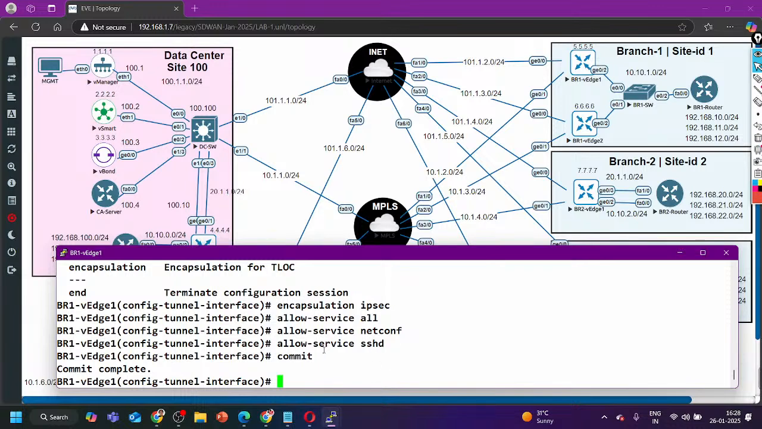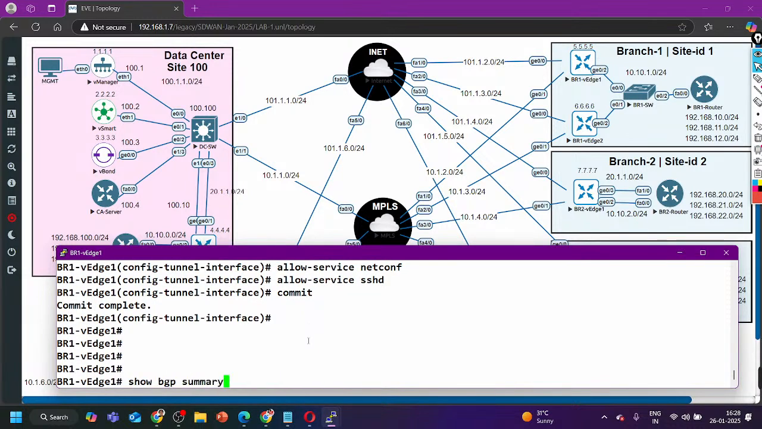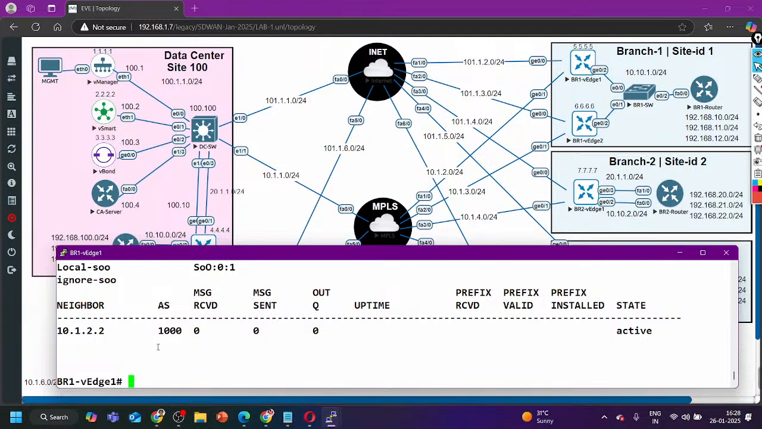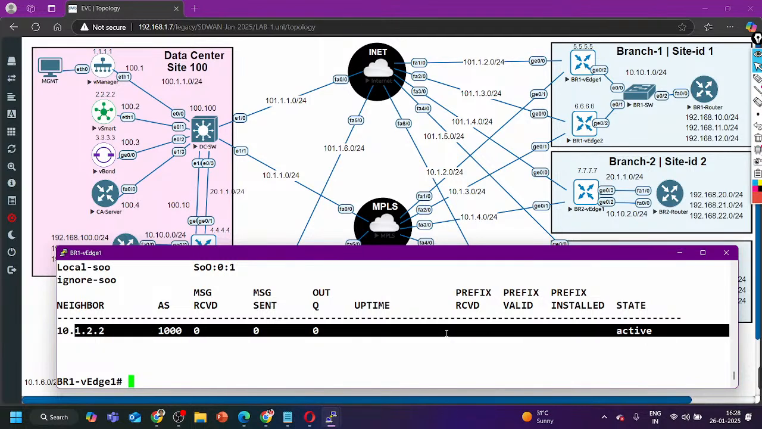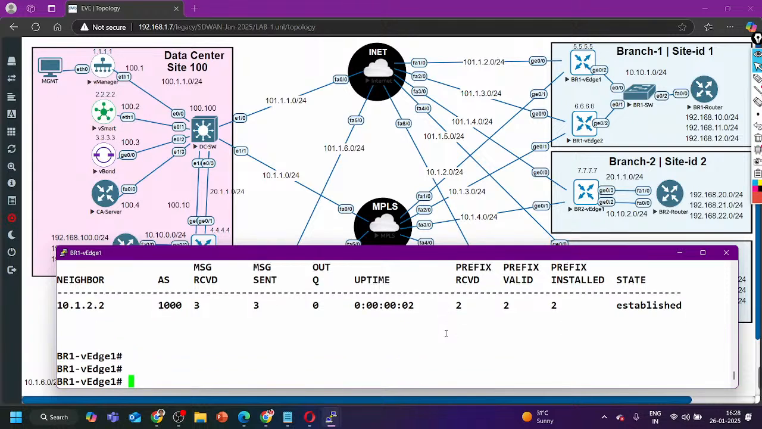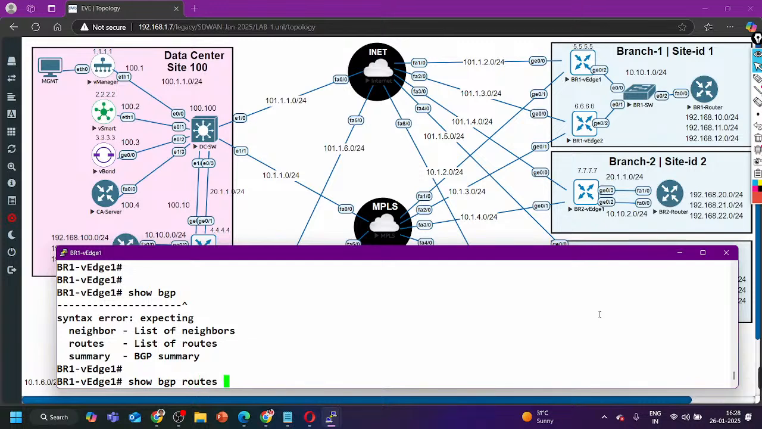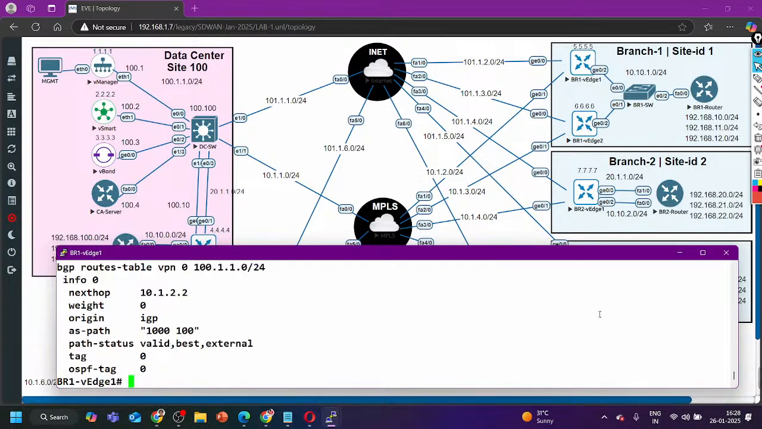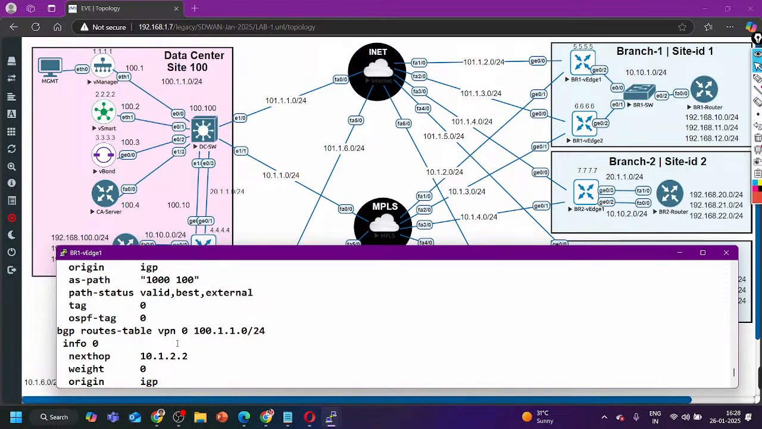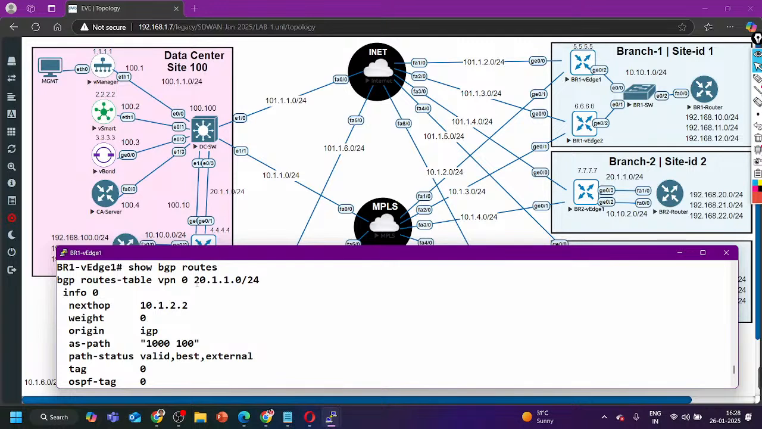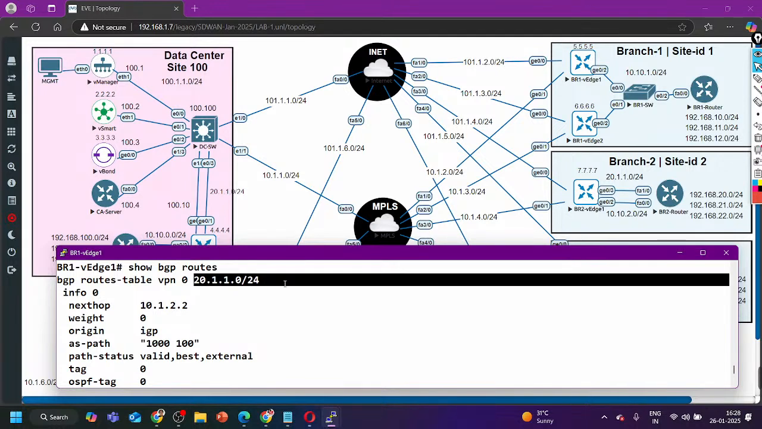in the BGP table, right? So let me check the BGP summary now. Till now the neighbor is active. Now the neighbor is established, right? So show BGP routes. You can see in the BGP table I have 8.1.1.0/24 as well as 20.1.1.0/24. Clear, guys?